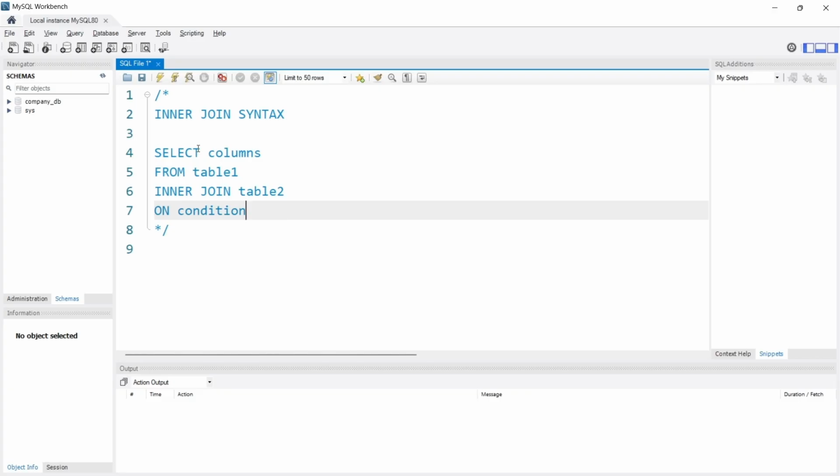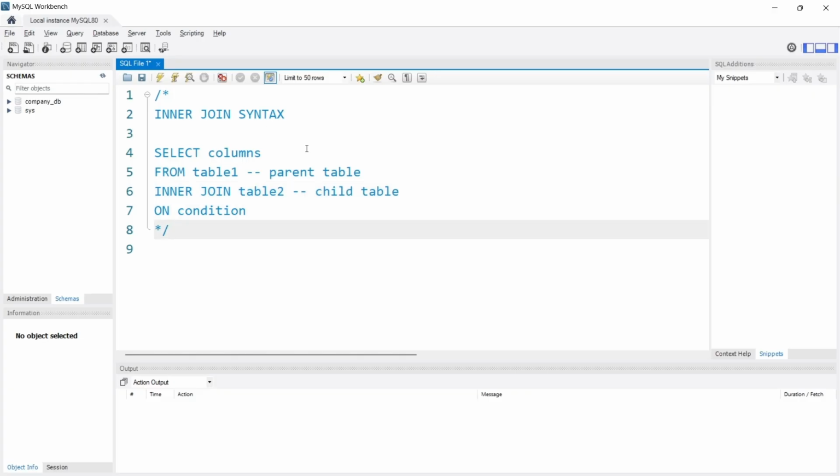Okay, so here what's happening is that in the select part, all the tables which you have written here, table 1, table 2, table 3, whatever, all the columns you can write here. From table 1, we're taking the data from table 1, and we're doing the inner join with table 2. So table 1 basically becomes the parent table here, and table 2 becomes the child table. And here we will write the condition, it's called the join condition. Now this way you won't be getting much idea. Let's try to do something.